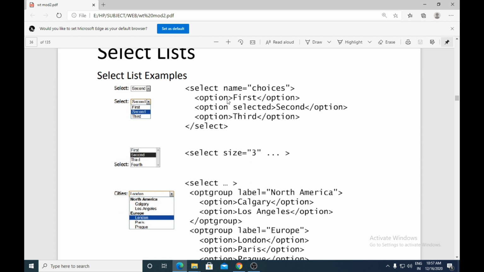If you write selected on the first option, then first will be seen as the default option in that tab. Then you have option third. Three options are there: first, second and third, and the second one is the default option which will be shown in the tab. Whichever option you choose, for example if I choose second, then to the server it will go as choices equals second. We know that these names are the names through which our form data goes from the client, or from the browser, to the server.